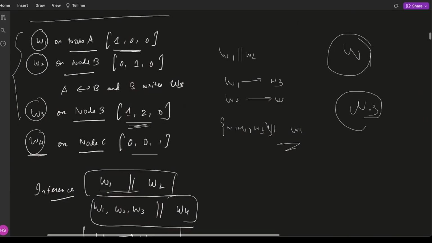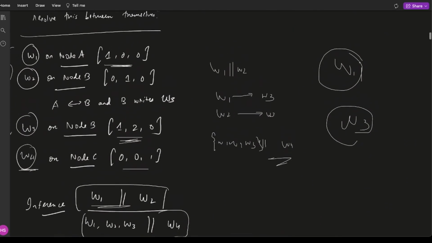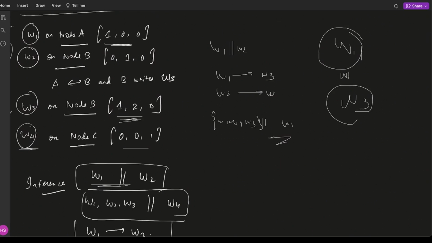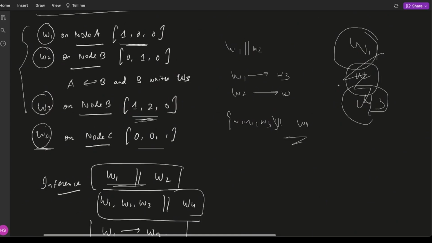here. But where could I place W2? I can't place W2 above W1. They are concurrent transactions. Nor can I place W2 below W1 because W1 didn't necessarily happen before W2. They're concurrent transactions. So I can't maintain a definitive sorted order of these writes, of these events.